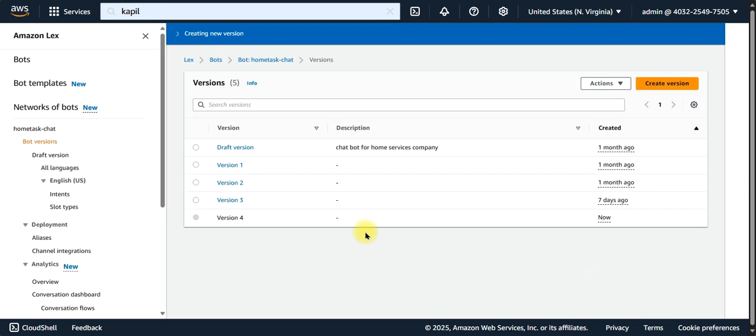So now I created version 4. Now let me move forward and show you how I deploy this thing.